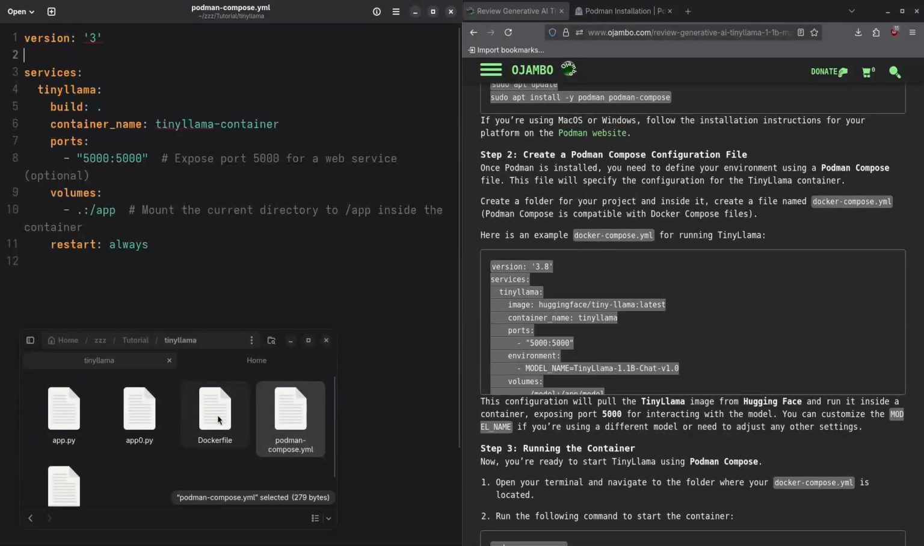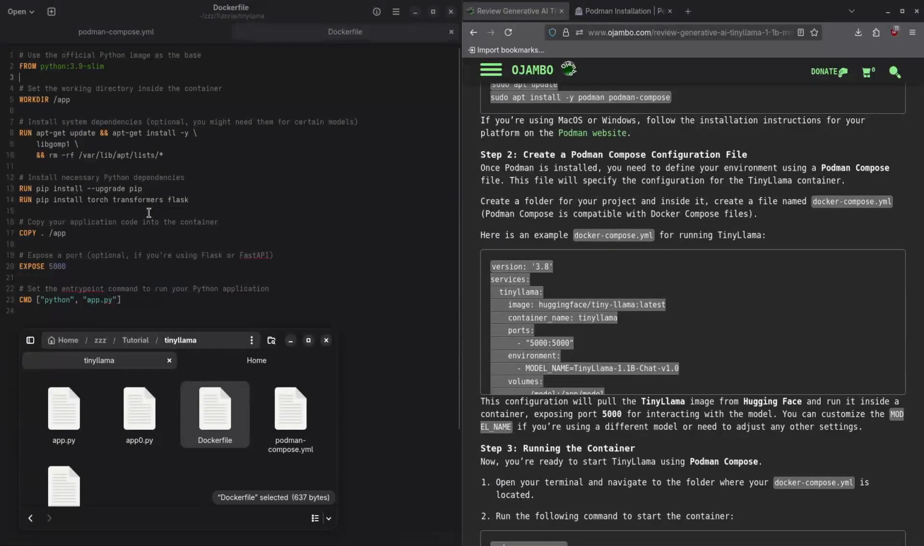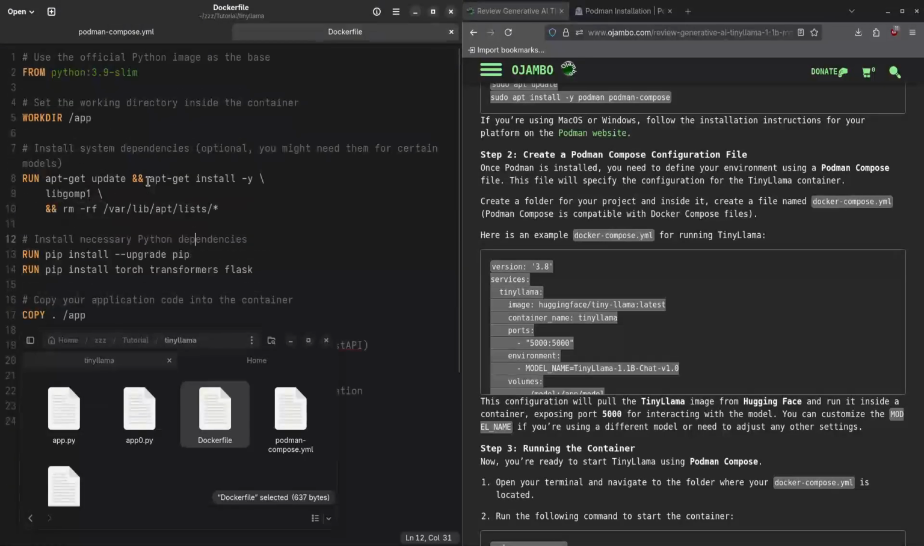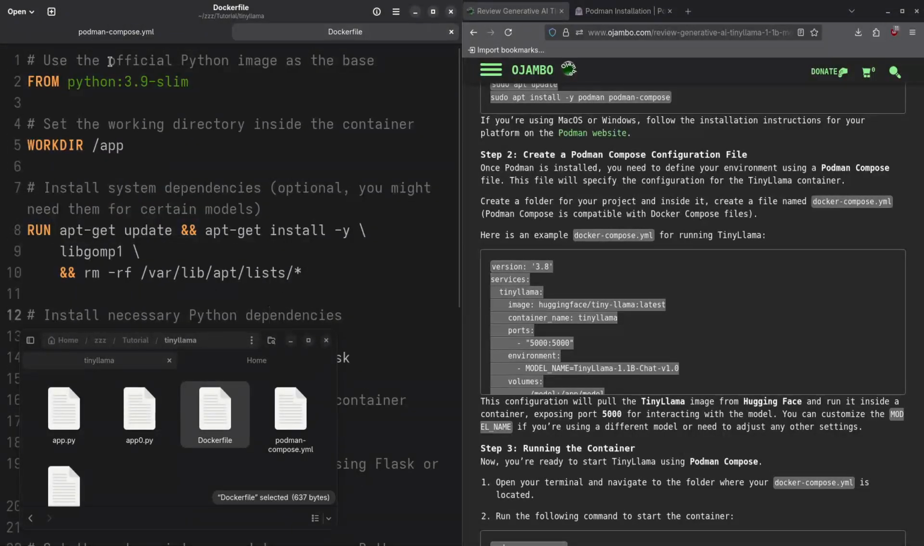Now we also have a Dockerfile. You see the build here, it says dot. That's because it's going to detect that there's a Dockerfile. So let me zoom in up here a little bit for the Dockerfile as well. You can see we also need Python. The Python is version 3.9, getting the slim version.